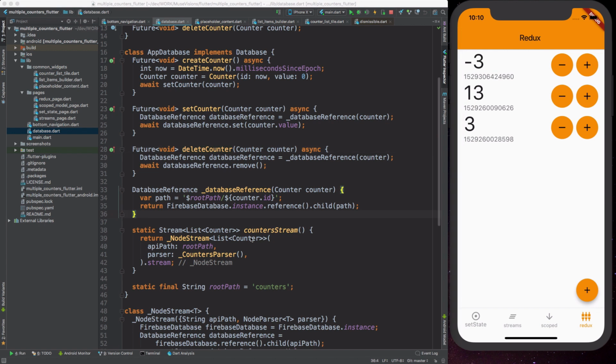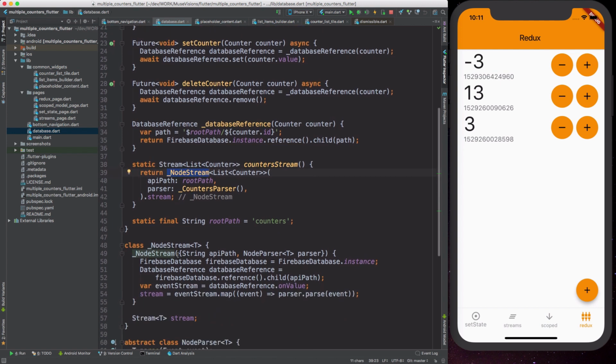Now, in order to read the value of the counters, we need to define a stream. The reason why we use a stream and not a future, for example, is that we want to be notified every time any counter is modified so that we can rebuild our UI. So our counter stream method here creates a node stream, and if we head over to this class over here, we can see that it's a generic class of type T. And in our case, we use it to get a stream of values of type list of counter.